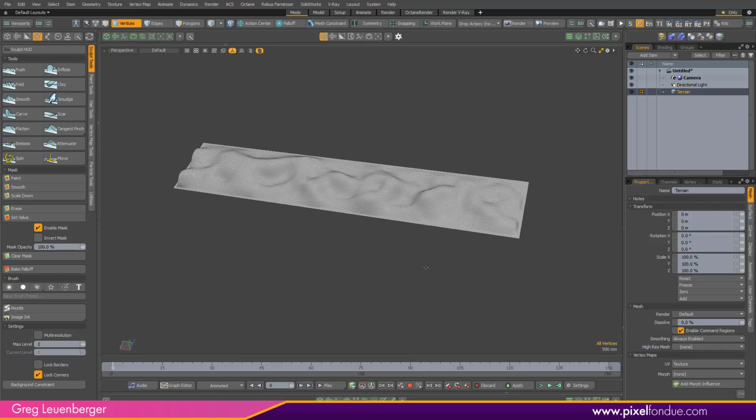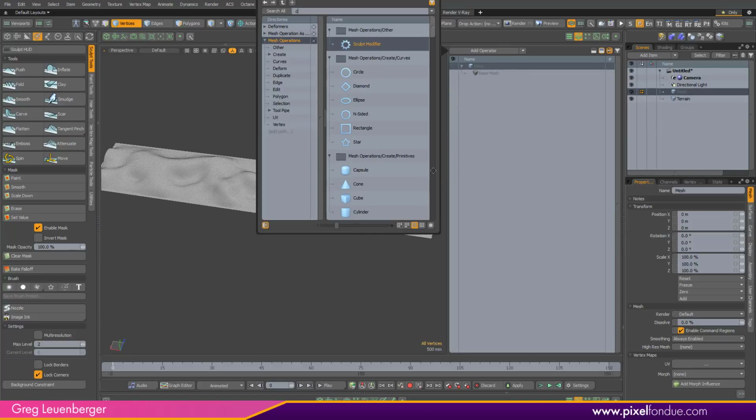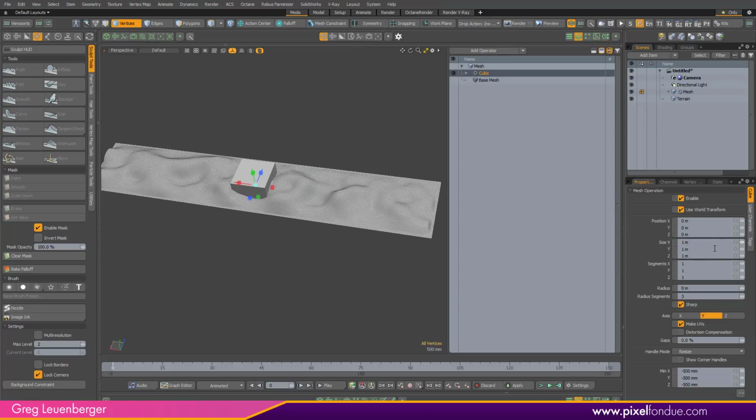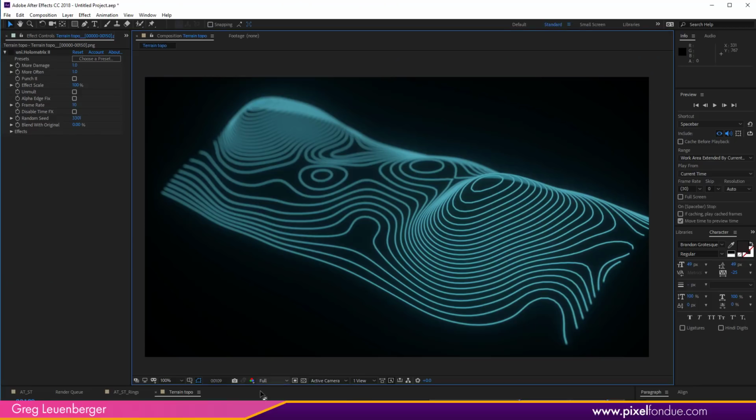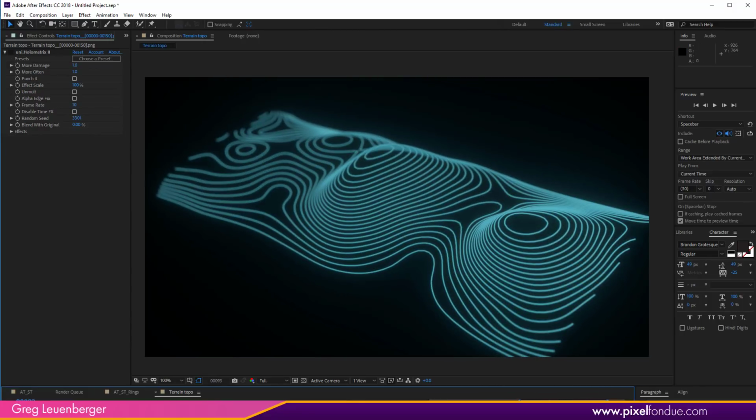And now I'm going to press N for a new empty mesh item. Bring up my modeling stack here and add a cube operator. There's our cube. Put size Y to 0. This is going to be our cutting plane to get this look. If I go back to After Effects here, this sort of cutoff look on both sides. That's what we're doing right now.